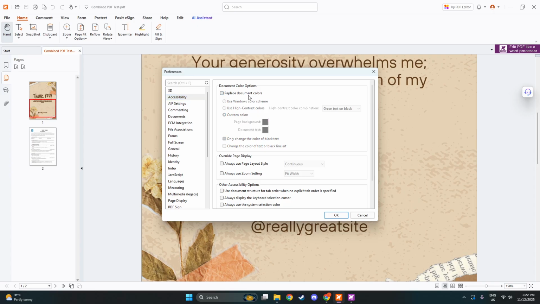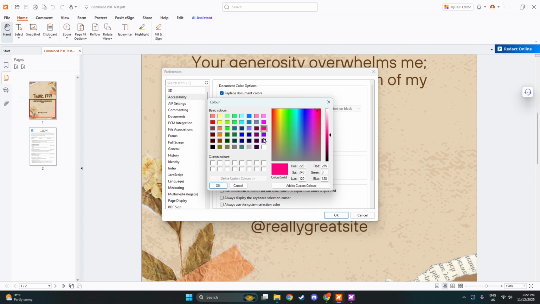Now, in the Accessibility settings, look for the option that says Replace Document Colors. You'll notice that it's a checkbox. By checking this box, you're allowing yourself to customize the color settings of your documents. The next step is to click on Custom Color, which will enable you to select your preferred color for the page's background. Once you click on Custom Color, a color selection window will appear.